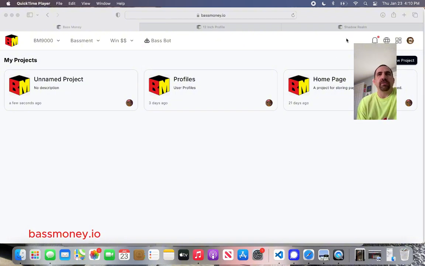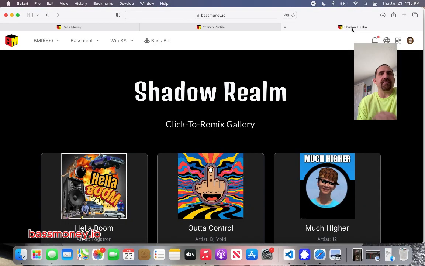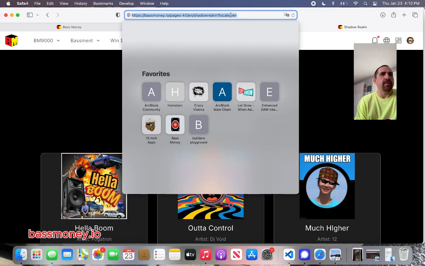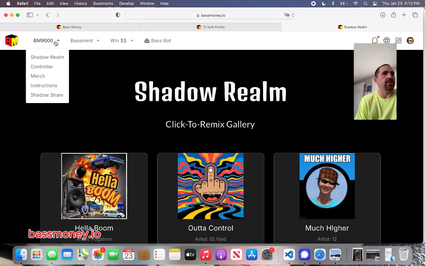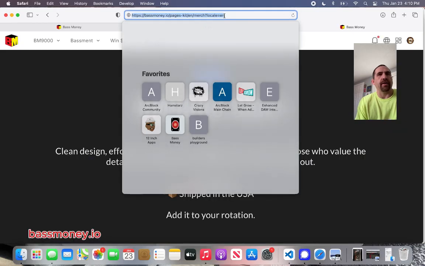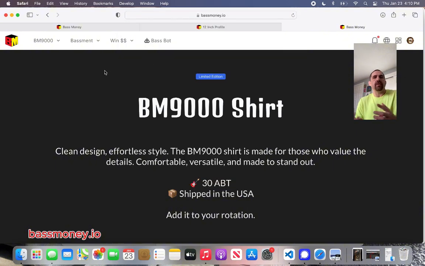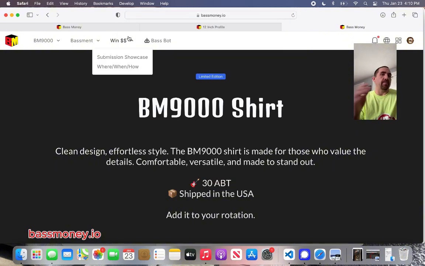Quickly, let me show you what the live Base Money website looks like. If you see the web page address here, it says basemoney.io/pages/shadow realm. All right, this is the shadow realm. If you go to the drop down menu, you see shadow realm. You can see merch. I'll go to the merch page, right? If I go to the address, same thing. It's just /merch.